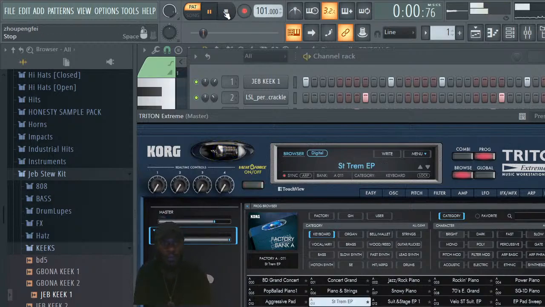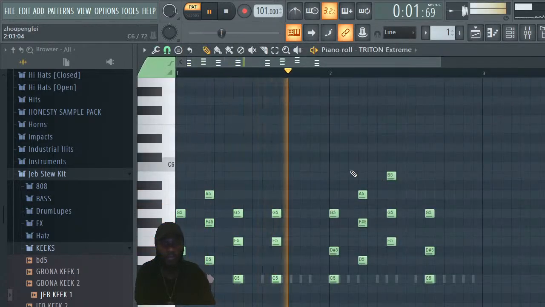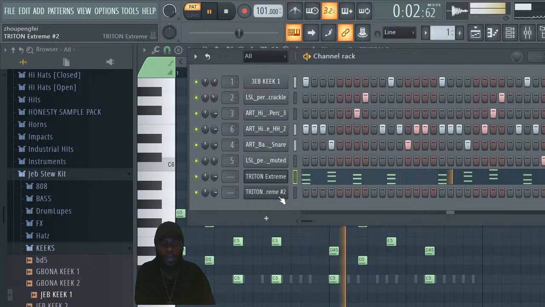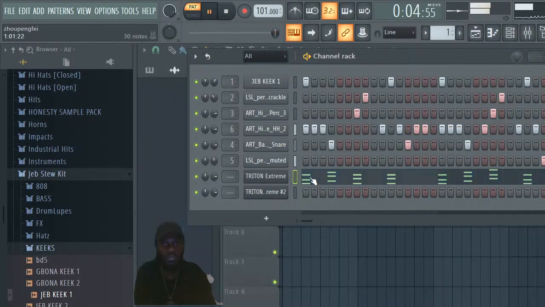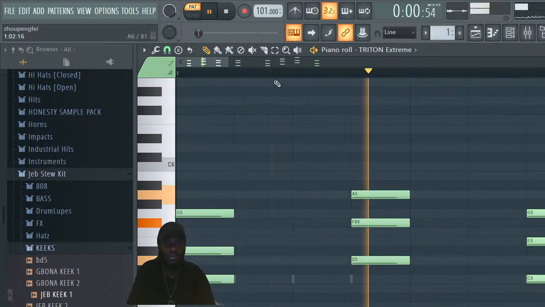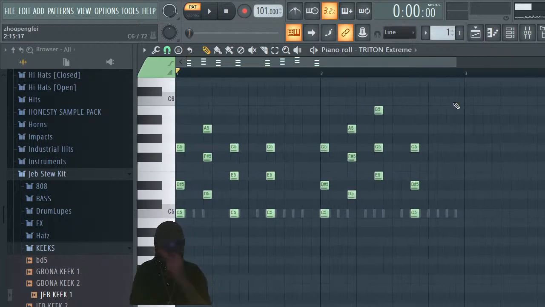Let me hear this sound. Alright, I'll work with that for now. Definitely not like that melody, so what I'm going to do, I'm going to change it. Probably make it a little more darker. See?